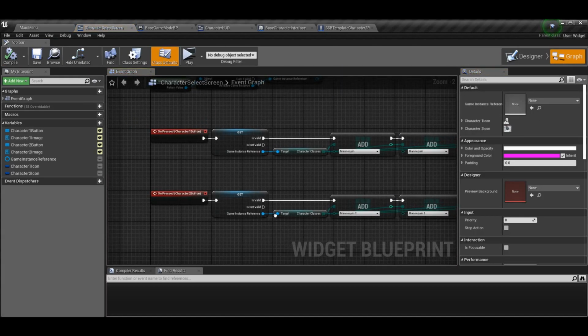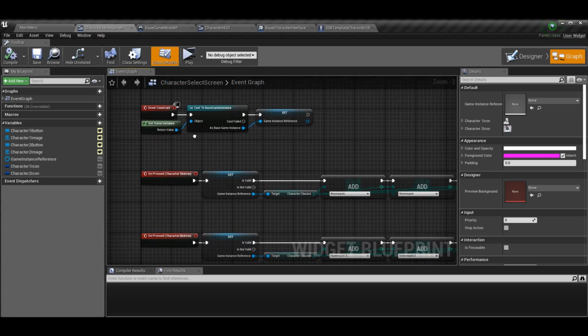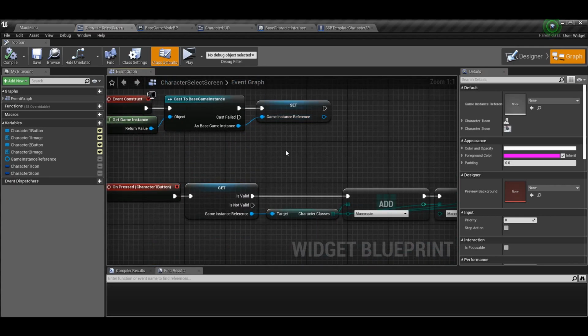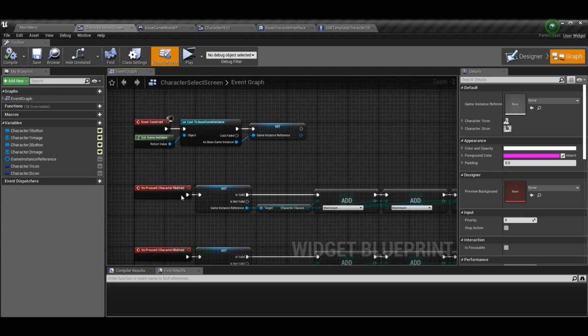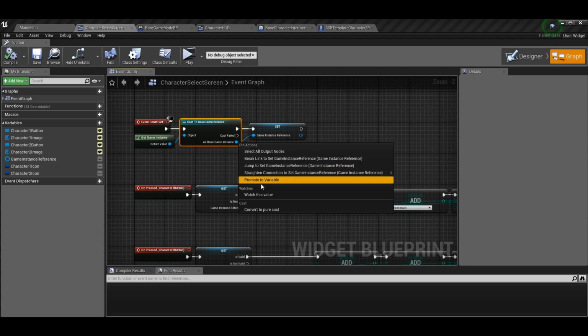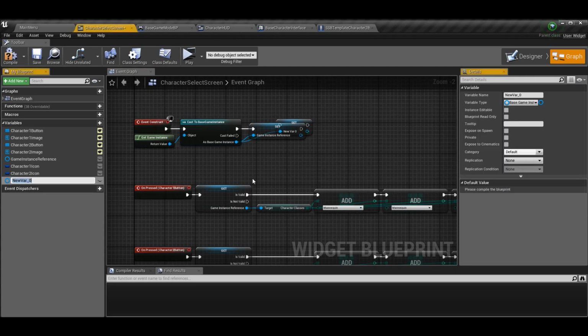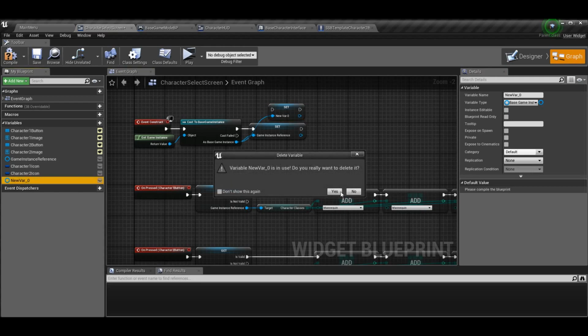Okay. Now, there's a few things we need to do in here. So first of all, I get a base game instance reference. This is just so we don't have to cast every time we go to use it, which is very important, especially as we do the second part in this series where we're going to be dragging coins. You don't want to cast every time. So in the construct of your widget, get your game instance, cast it to your game instance that you made, your C++ class, and then you can either right-click and promote to variable, and it will make a variable for you, new variable 0, and then you can just rename it. I'm going to delete it.